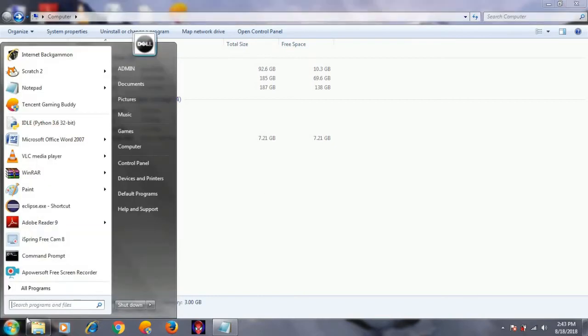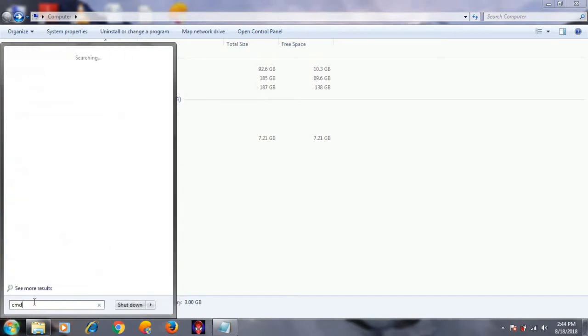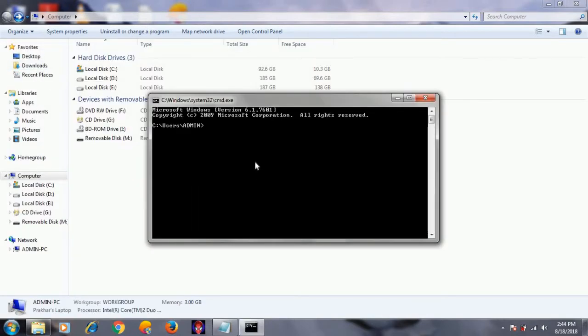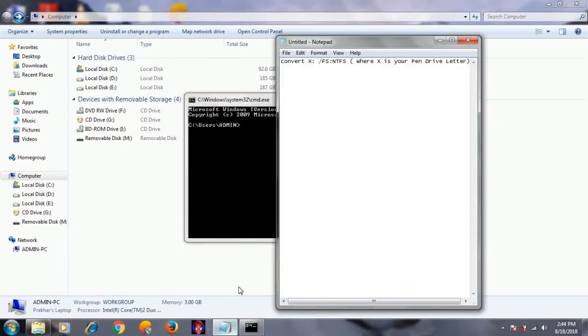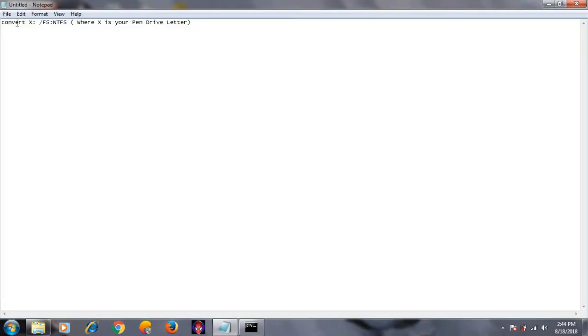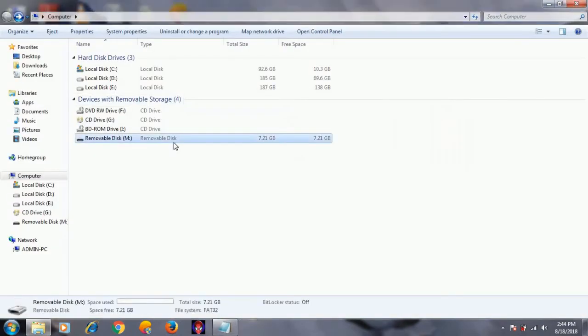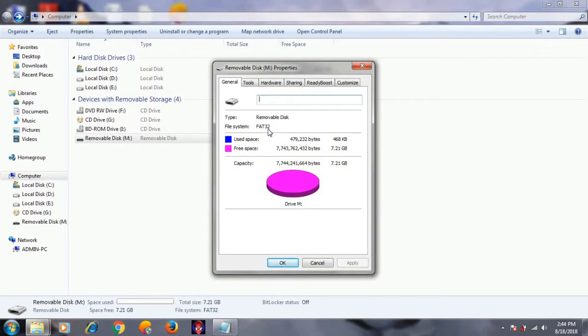Now we will open our cmd.exe, and here I have written a code in the description. You can get it from the description. Convert H: /FS:NTFS, where H is your pen drive letter. We need to check if the pen drive is an NTFS file system. Just right click, go to properties, and you will see here it is a FAT32 file system type. So we need to change it.